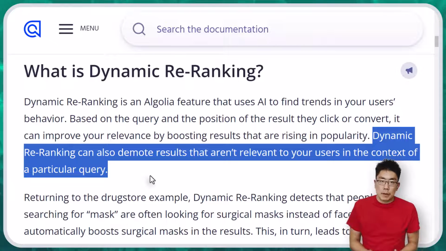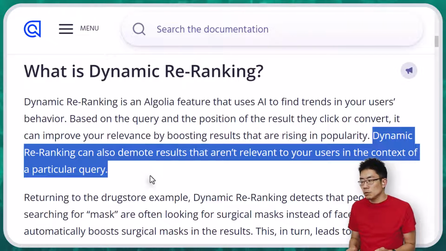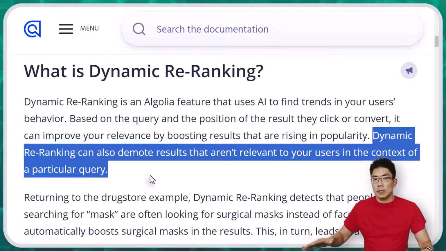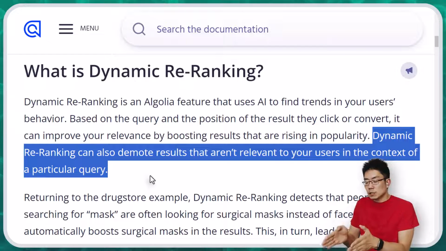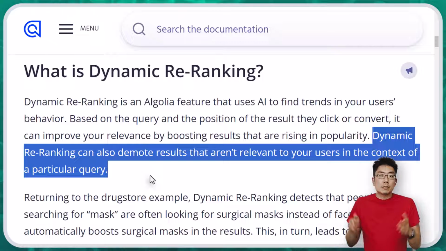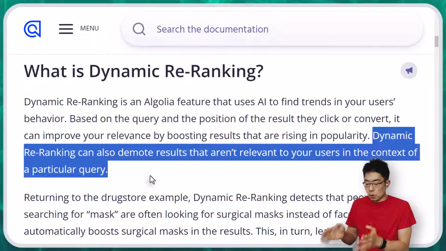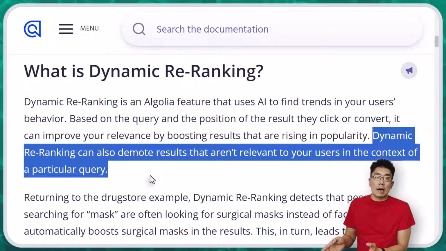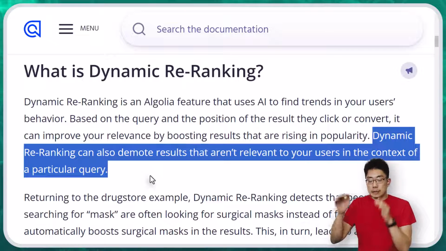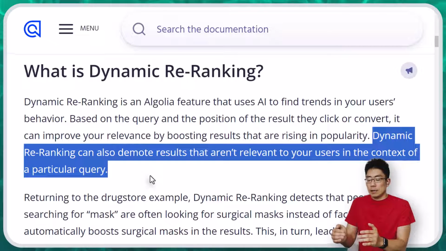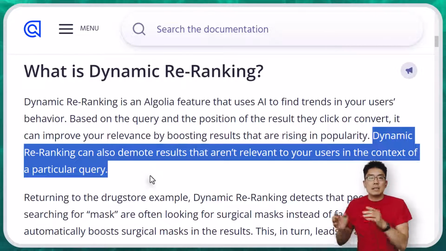And that's how the TPT search algorithm can find popular resources or things that are going viral. But the search manual also says that dynamic re-ranking can also demote results that aren't relevant to your users in the context of a particular query. So everything we talk about in today's video is based on a specific search term that teachers are using. If teachers are looking for back to school worksheet and your product is going viral, it's only going viral for that search term. This re-ranking boost is search specific. So if you get a boost on one search term, it doesn't mean that you're going to get a boost on another search term.